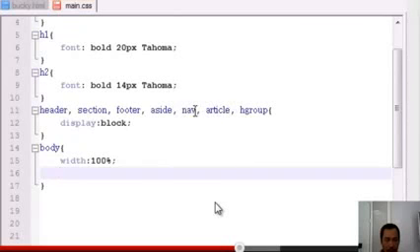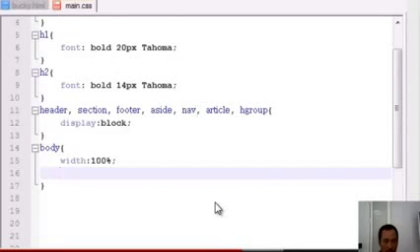So again, anytime you're using this flex box style, make sure that you specify that 100%. If you don't.